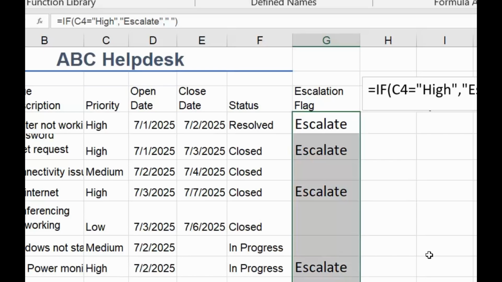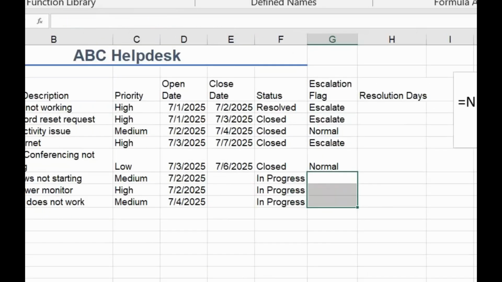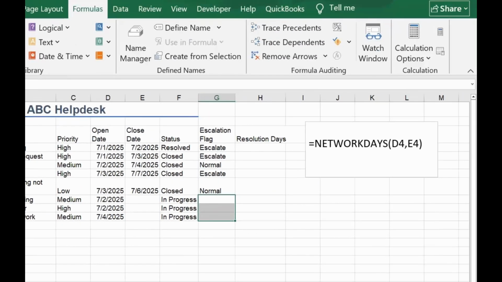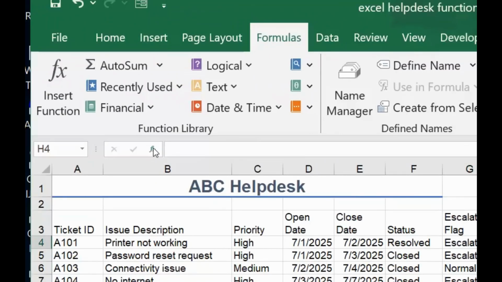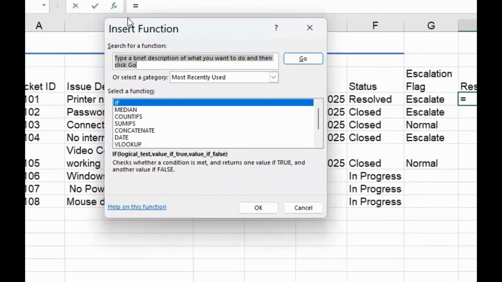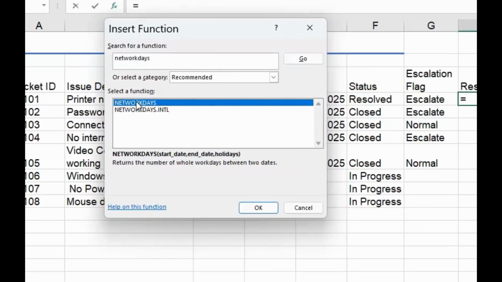All right, so let's go over to Helpdesk 2. And now we're going to be doing the formula NETWORKDAYS. So we want to know how long it took our technicians to resolve the issue in days. So that is called NETWORKDAYS. So I'm going to left click my mouse over here in the H column, and I'm going to insert my function, and I'm going to find NETWORKDAYS. And NETWORKDAYS returns the number of whole work days between two dates.